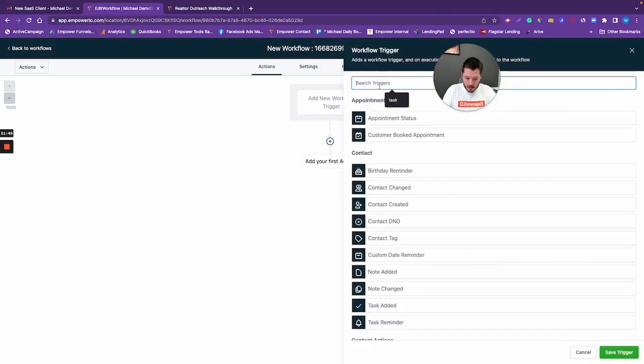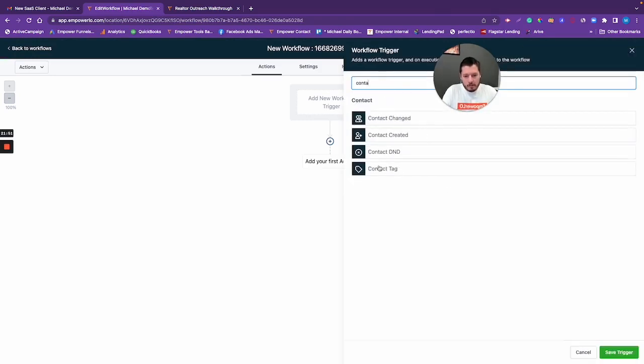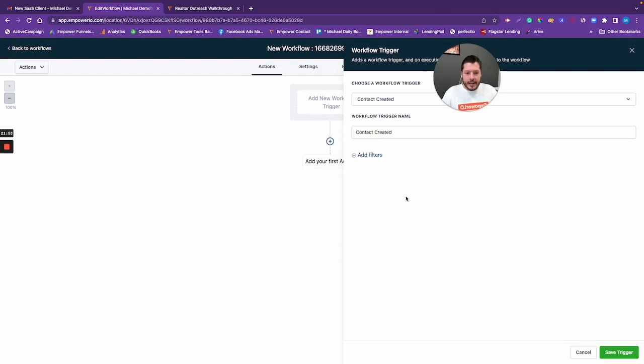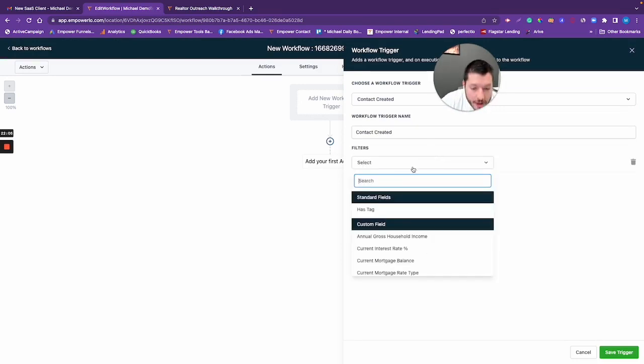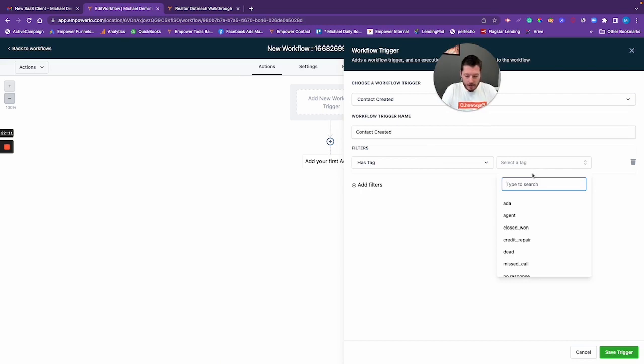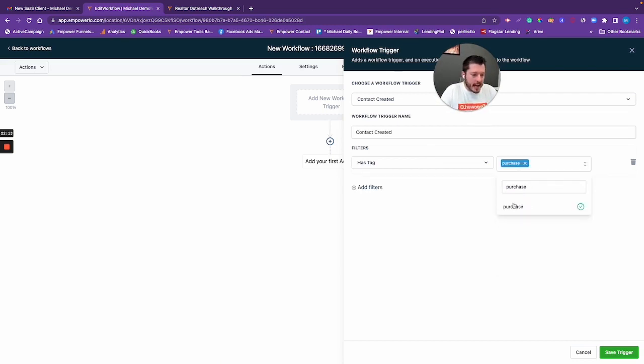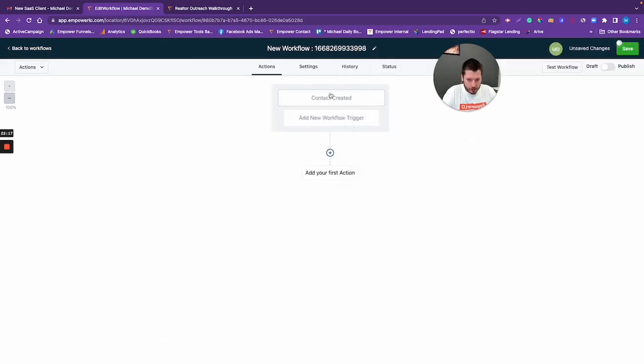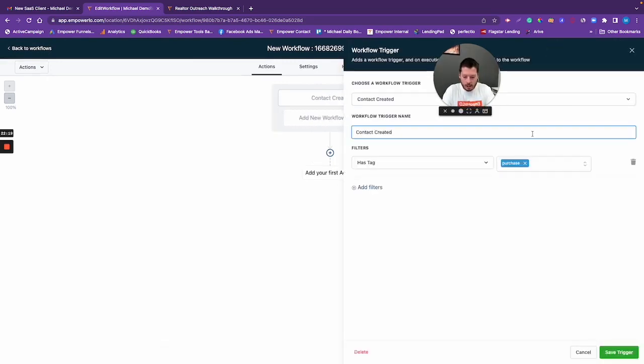Okay, and let's say my trigger is a contact created. We might want to filter this one so that not every time a contact is created, it goes through this workflow. For example, we could say has tag purchase. If we tag all of our purchase leads as purchase when they come in, then we might want to set up this filter so that it's contact created with purchase tag.